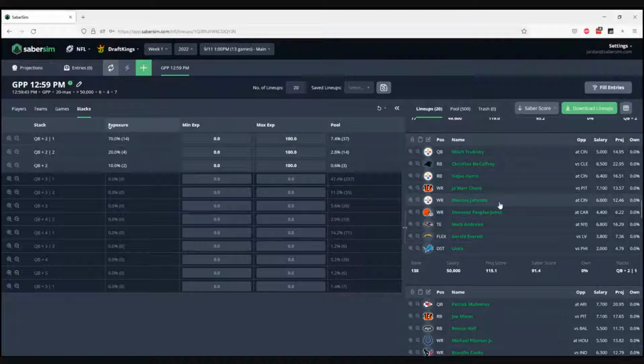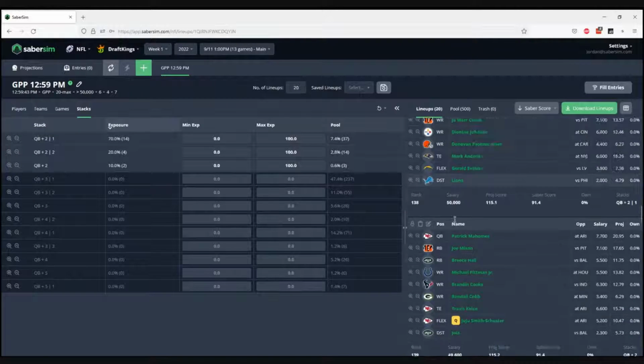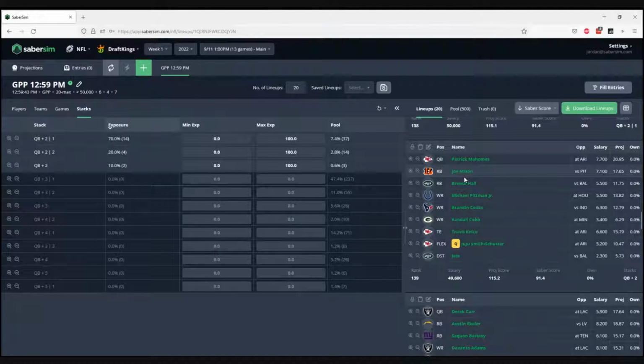Christian McCaffrey correlated with Donovan Peoples-Jones. And then some other pay up for the tight end, double tight end in this particular lineup by punting in the flex spot. Kind of an interesting angle there. Up to you if you like that or not, but I don't hate it. And then a total punt at defense. So I'm getting excited, guys. I'm getting stoked. Look at this one.